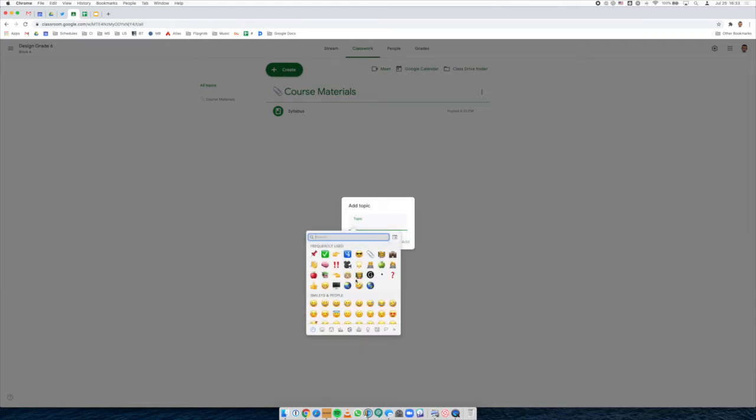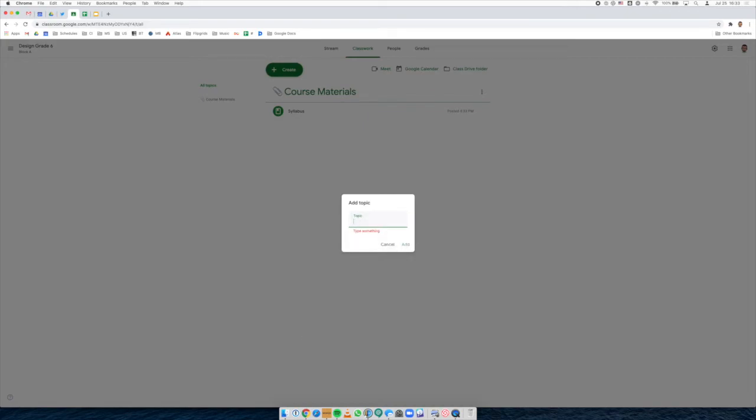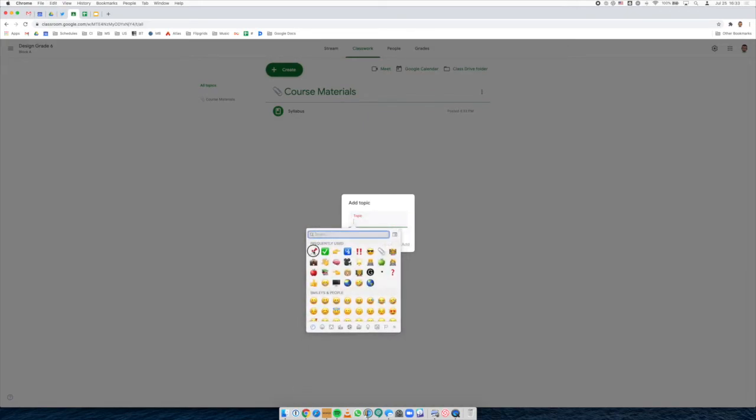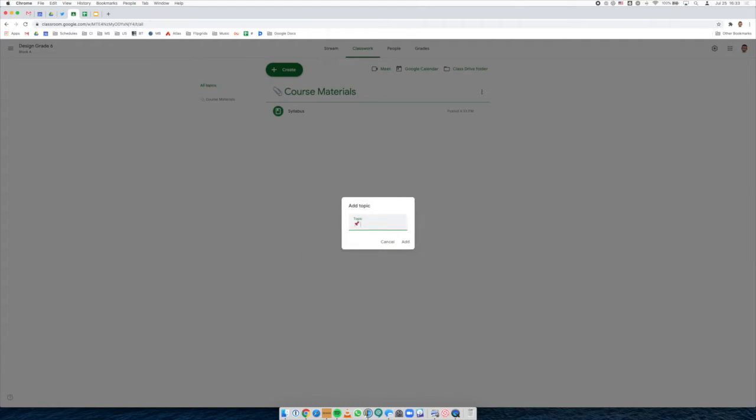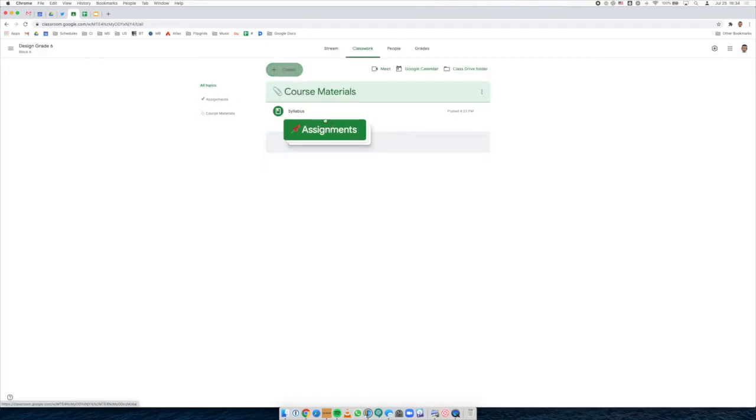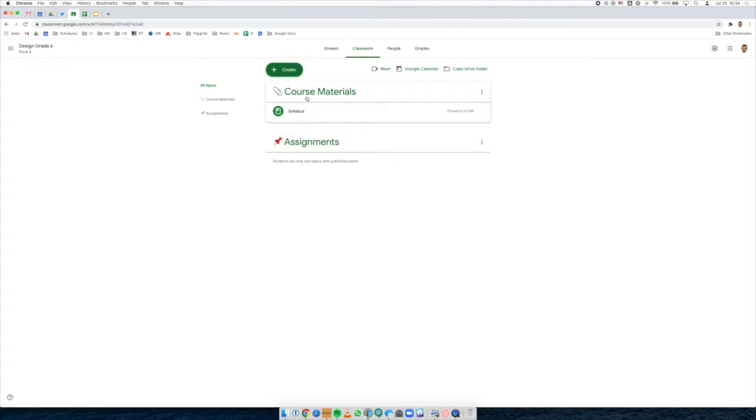So this one is going to be for assignments, and I really want to get the kids' attention. So I'm going to, oh man, that one's not allowed. I want something red. How about this red pin? Yeah, that won't get their attention. So I'm going to call this one assignments. You can change the order really easily just by dragging that around. Cool. So I want my course material to be up at the top and assignments down below.